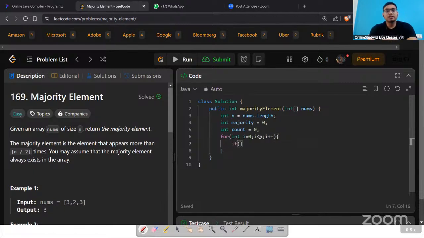So the first thing, if the current element is matching with our majority, then we will increase the count. I'm just going to check if this majority element, or you can write nums[i], you can write anything, nums[i] is matching with our majority.